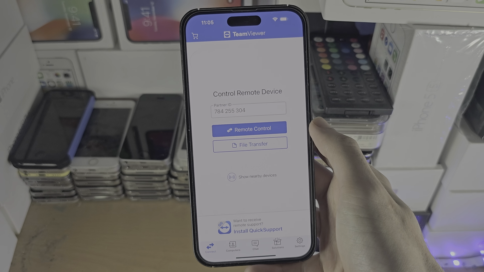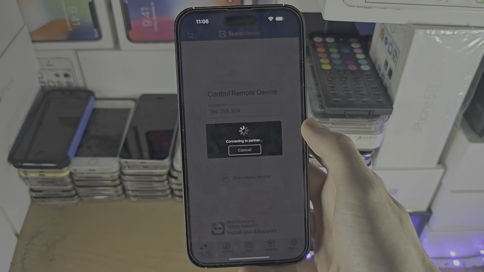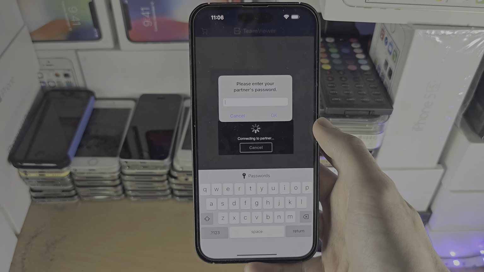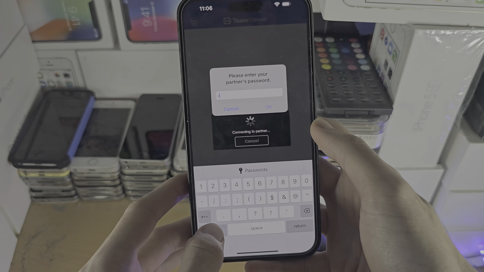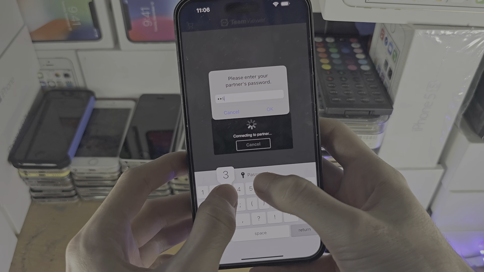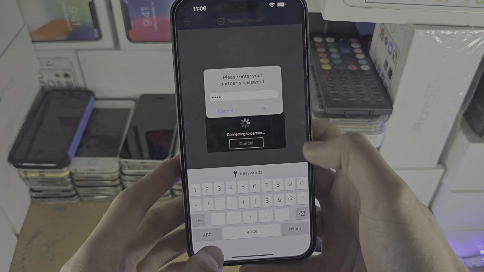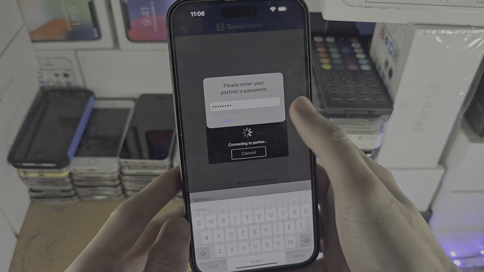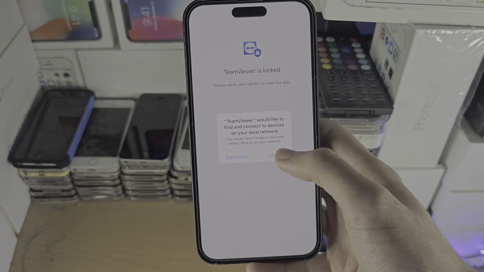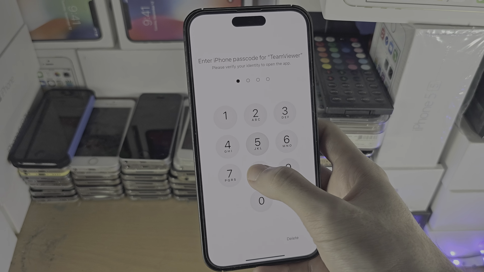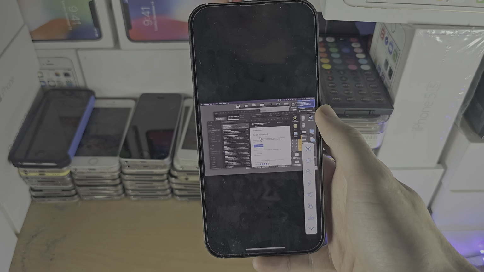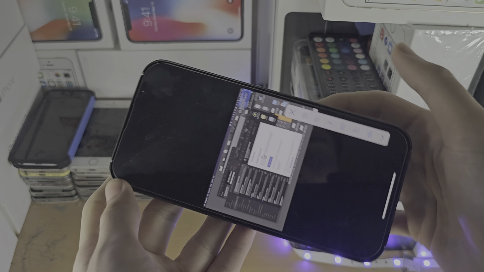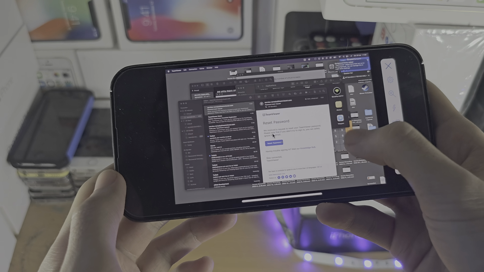And let's select remote control. And so it's now going to connect. And we just need to enter in the password. And again, make sure you only share this if you trust the person you're sharing this with. Of course, if you're sharing to yourself, then of course, hopefully you do trust yourself. So here we are in the remote control.